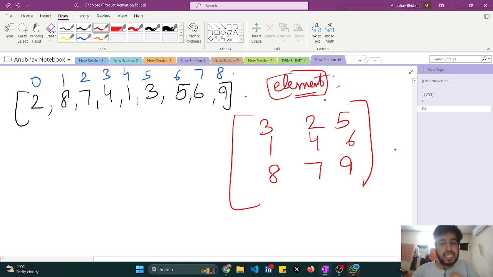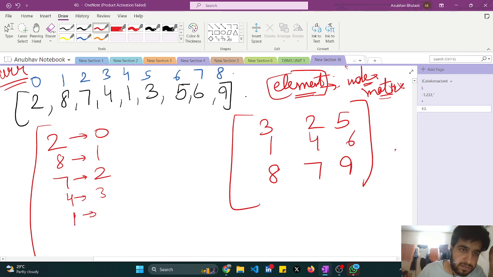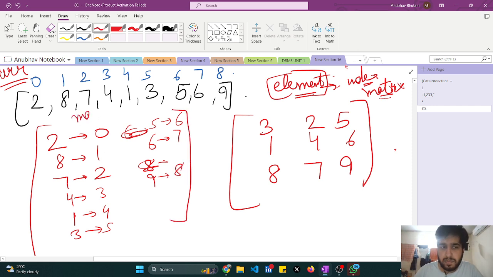I have to convert the element matrix to the index matrix. What was my first step? First, I have to map all the array elements to the indexes. So 2 is at my 0th position, 8 at the 1st position, 7 at the 2nd position, 4 at the 3rd position, 1 at the 4th position, 3 at the 5th position, 5 at the 6th position, 6 at the 7th position, and 9 at the 8th position. This is how my map is going to look.